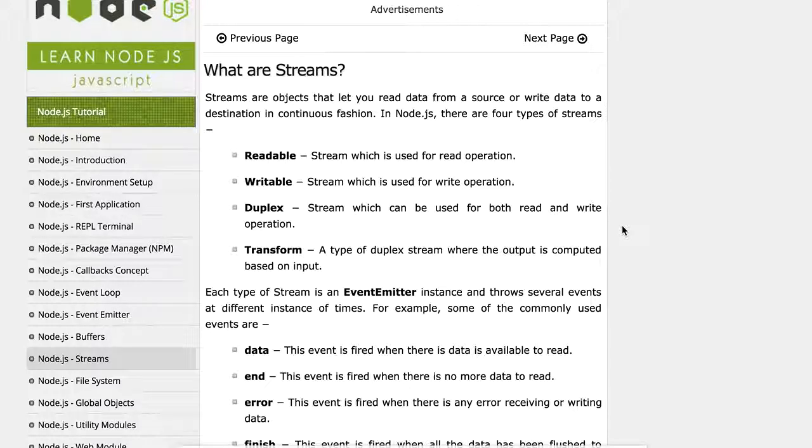These are streams in any programming language: input, output, and process. That's what a programming language does. Input is a stream, output is a stream, and then you do the process. So how many streams are there? First is the readable stream, which is used for read operations. Then the writable stream. Then there is the duplex stream, which can be used for both read and write. And then transform, which is a type of duplex stream where the output is computed based on the input.